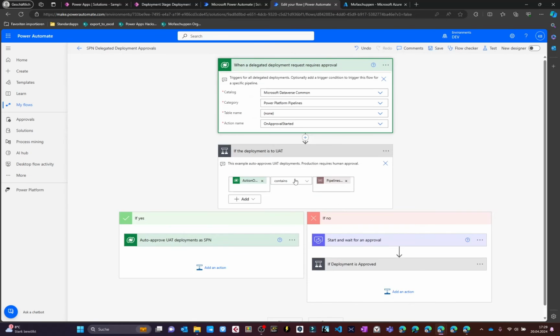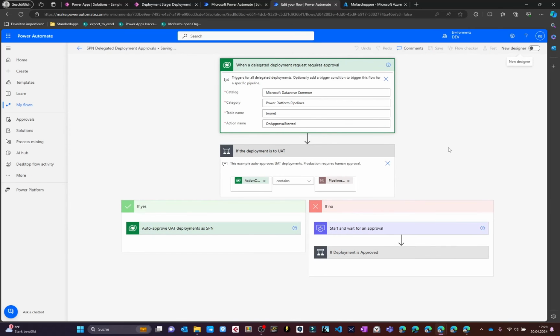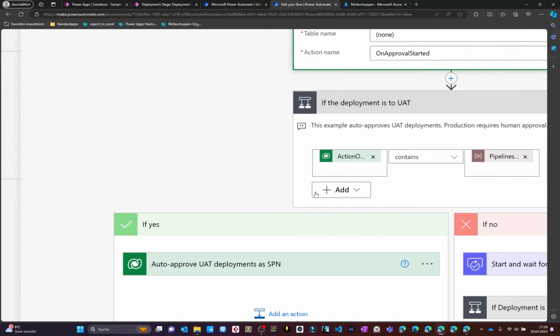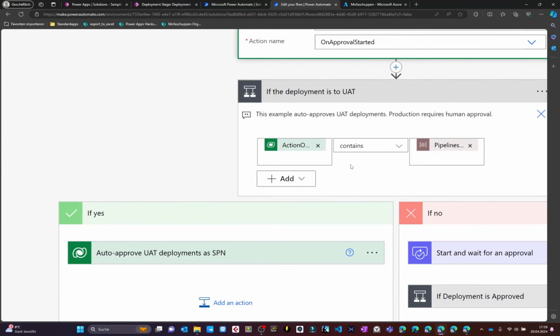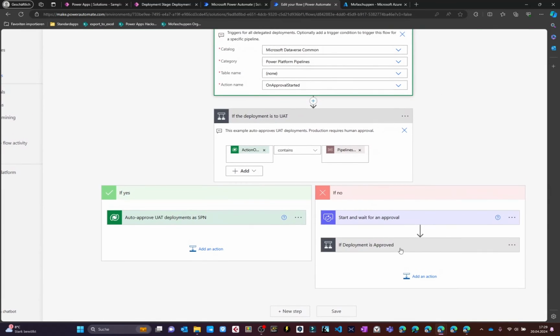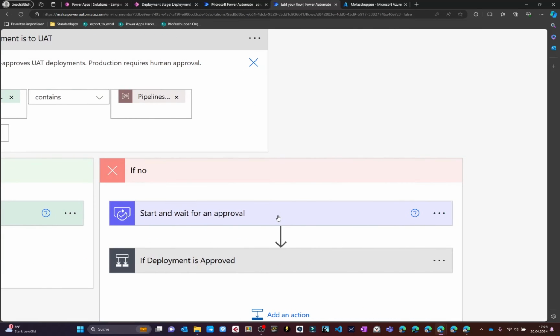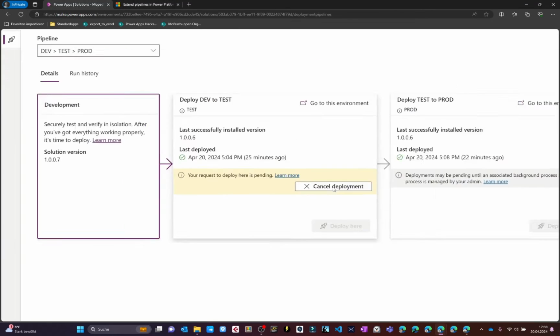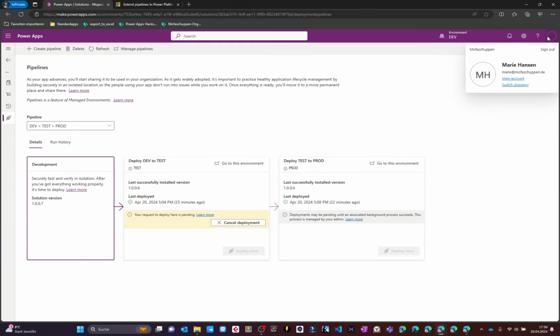So now we're done with this flow, and hopefully our deployment should work fine now. The deployment to the test stage should be auto-approved because we've defined this in this condition, and the deployment to our prod environment should not be auto-approved, but we should receive an email to approve the deployment to our prod environment. So we switch back to the account of Marie and cancel this deployment and start a new one.